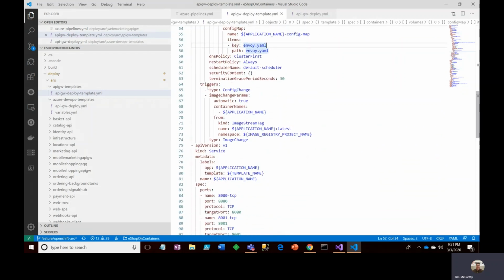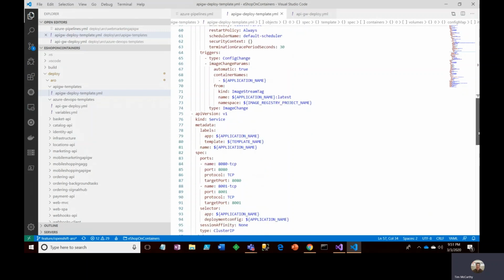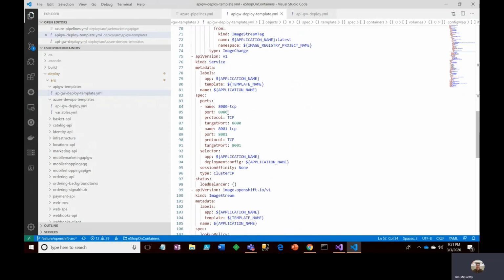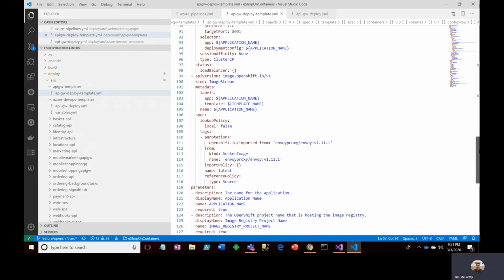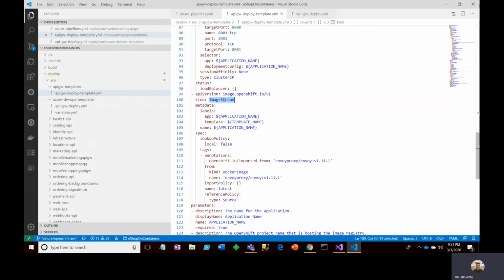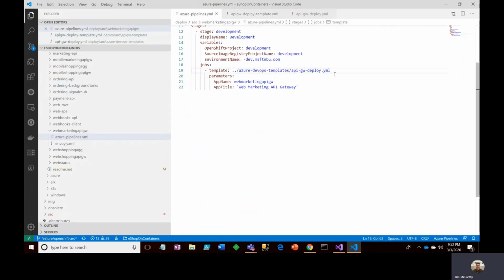And again, all the same stuff here. If it triggers, it's going to redeploy if you change anything in the config, or if the image changes. And then again, the service has a couple of different ports, 8080 and 8001. And then the image stream as well, and that's the same thing that we've seen before. It's pulling from the Envoy proxy, Envoy version 1.11.1.